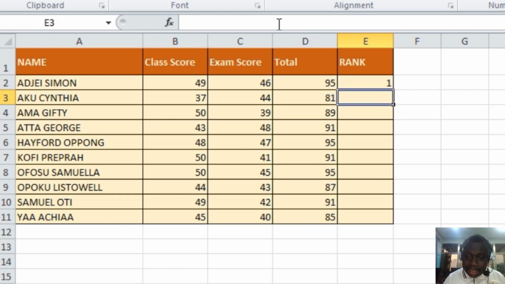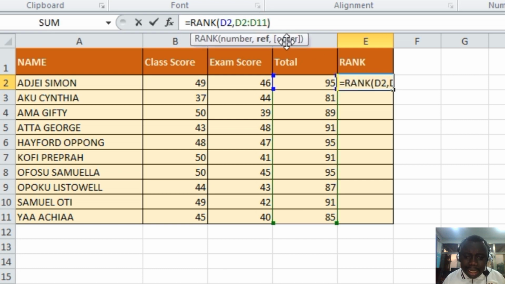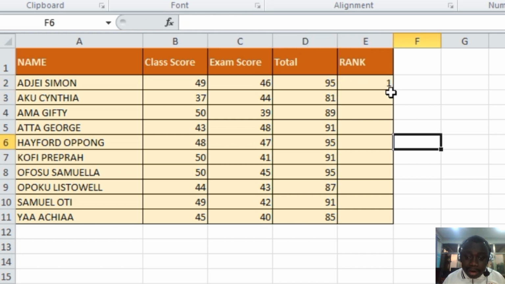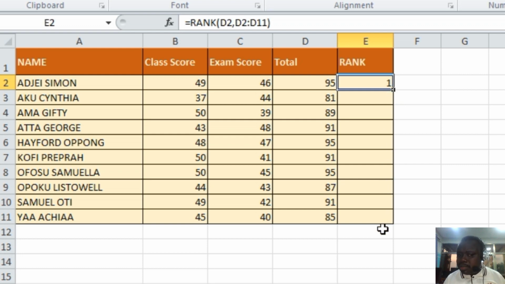I press the enter key. Now if you look at something in the function, we did not bring the order, so I'm going to take time to explain to you how the order works. You can see now this person scored 95, and according to the function we wrote, number 1. So number 1, good. Now if we are to drag this function down, it's going to cause us problems.